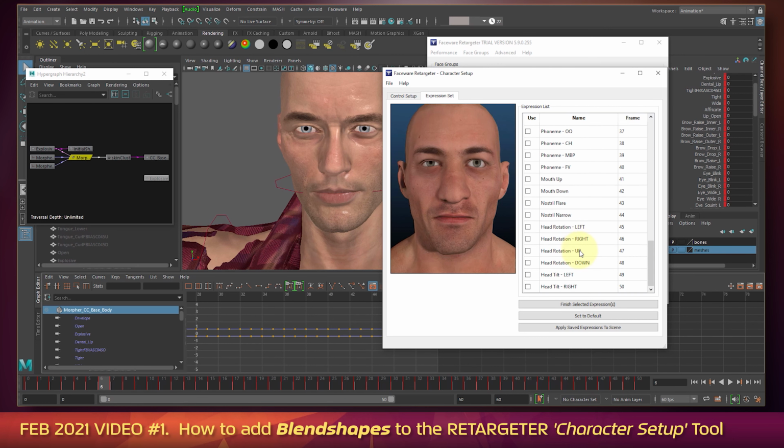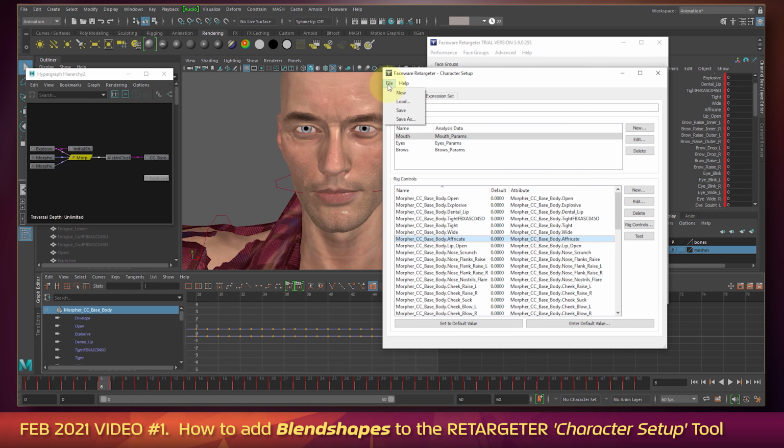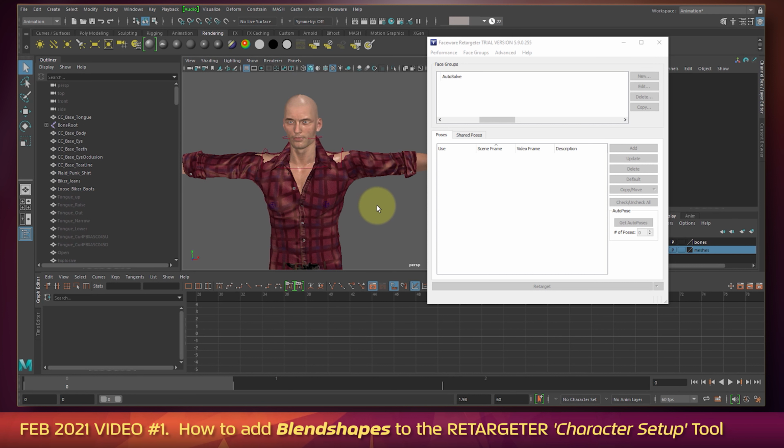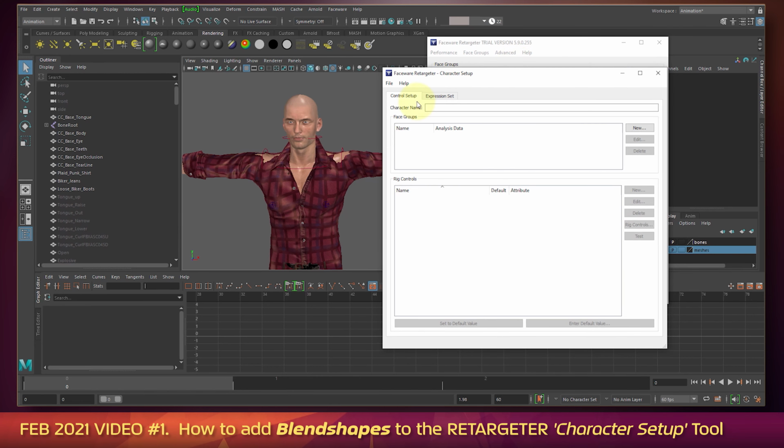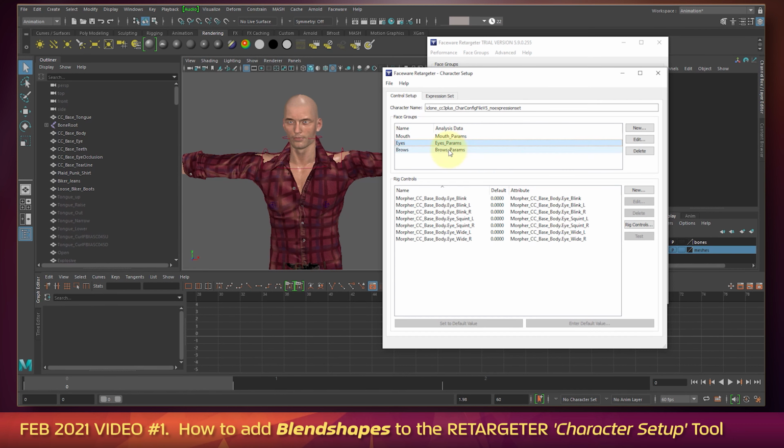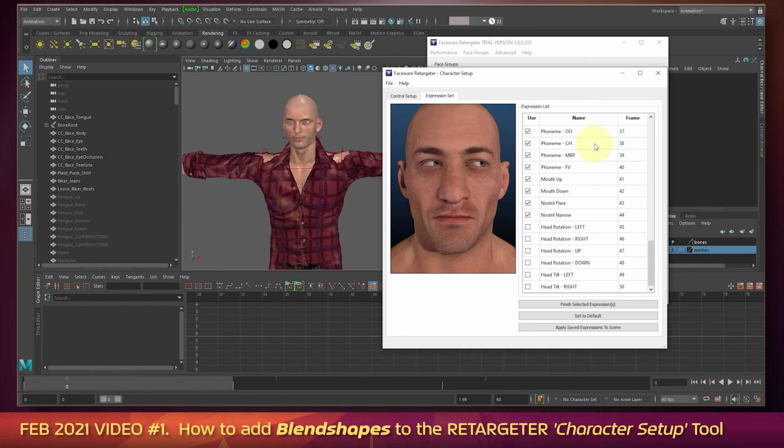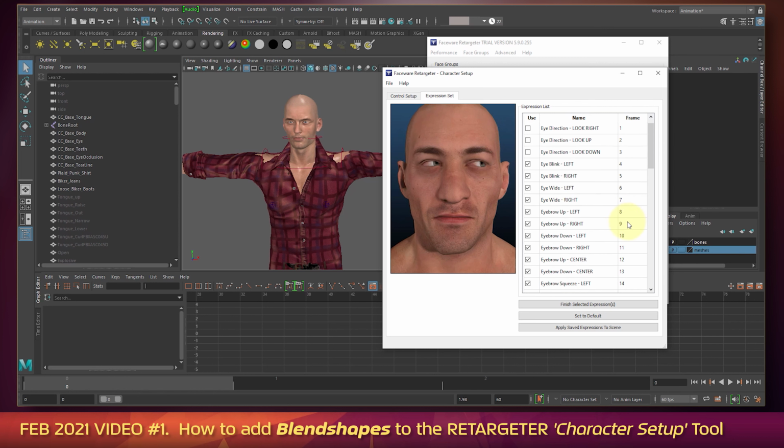And once I'm finished with those, I can then go back to control setup and just save my character setup file, the XML. And I've found that that works. So if I then just open up a new scene with just the character in it, but nothing set up inside Faceware Retargeter, and then I go advanced character setup, I can then load that file and everything is set up.